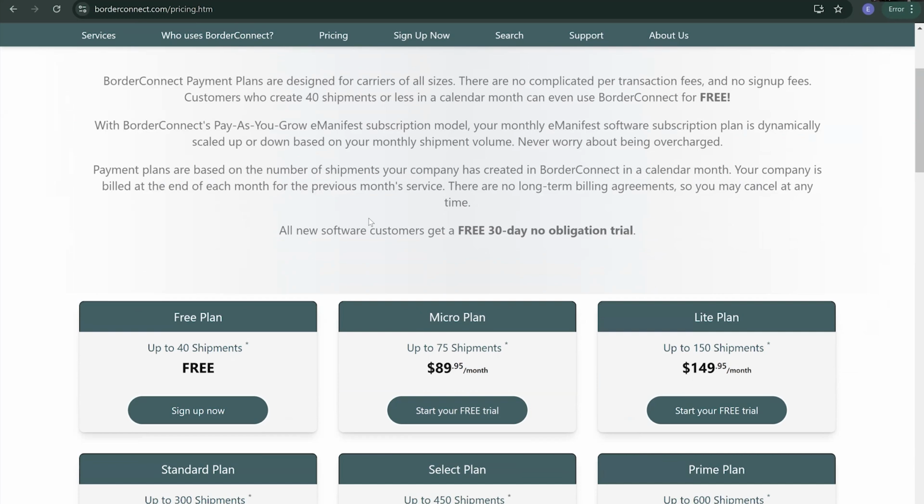And you mentioned dynamic, right? I'm guessing the price you pay is based on the shipments you process per month, you're not locked into a certain plan, right? Exactly. There's no lock-in. It basically just depends on your volume. So one month, let's say you're under 40, you won't receive an invoice. The next month, let's say you pick up some extra shipments and you do 70 shipments, you'll pay $89.95. Then the next month, if you're under 40, it's free. So it fluctuates with your shipment volume.